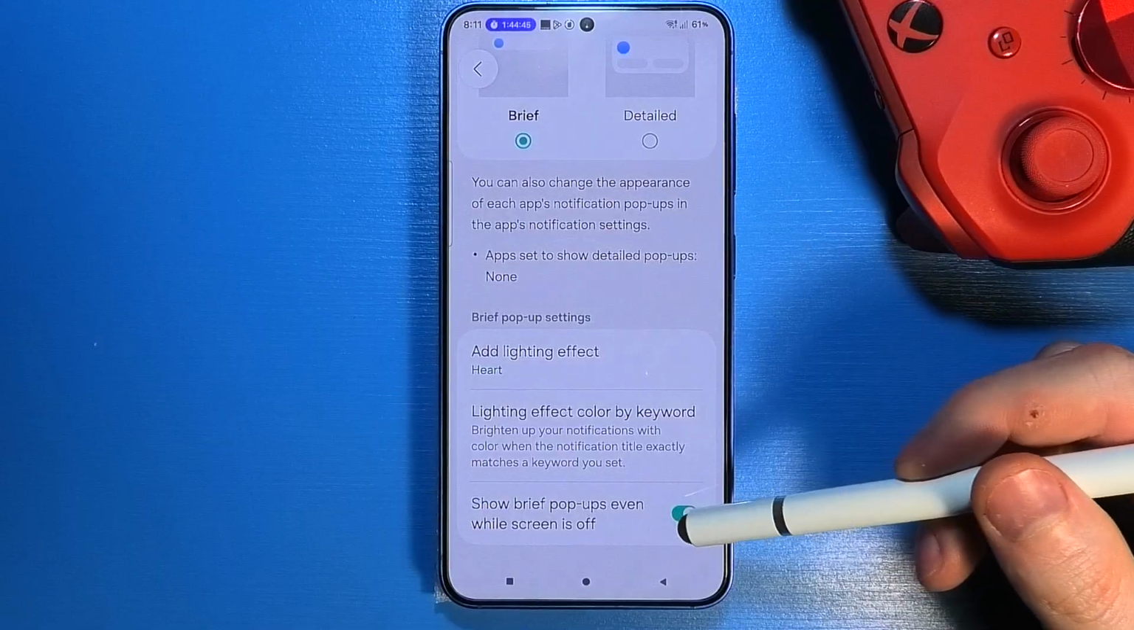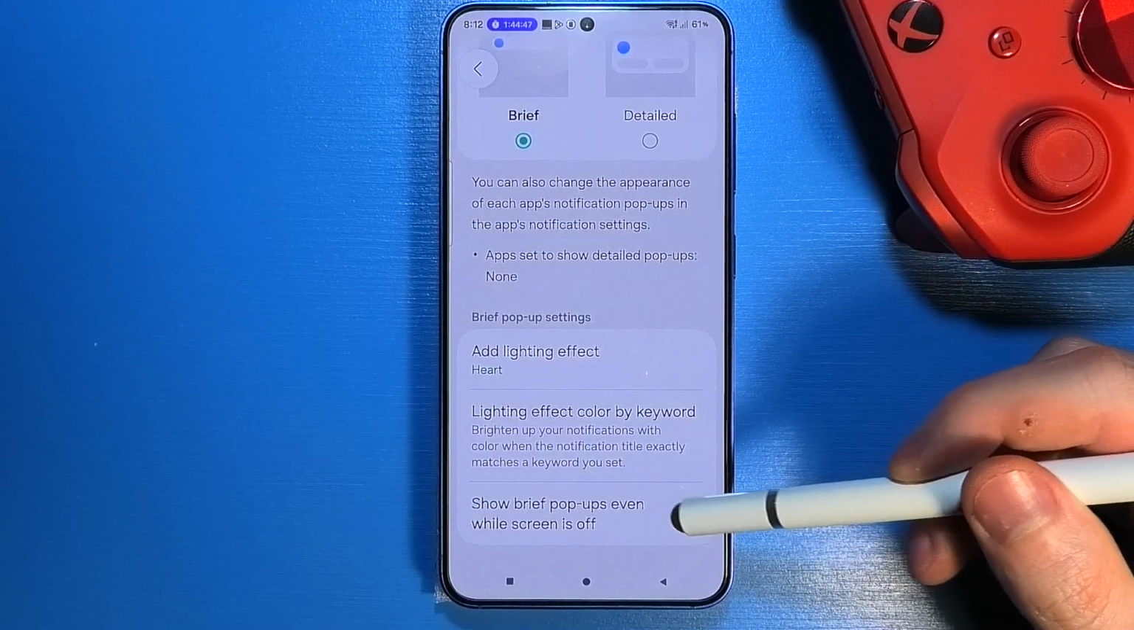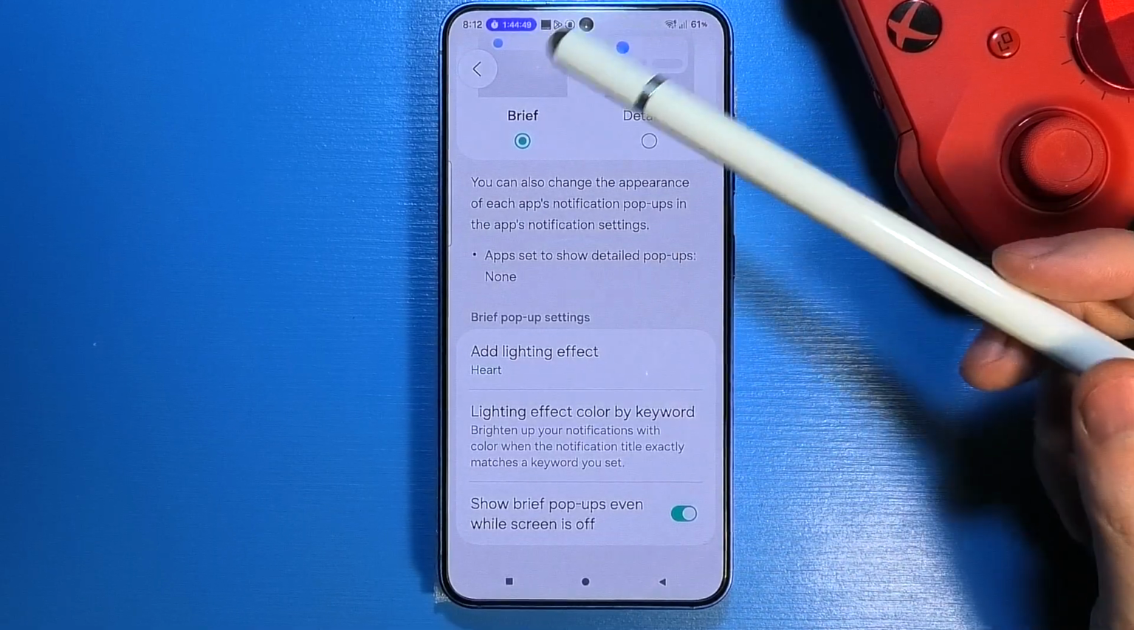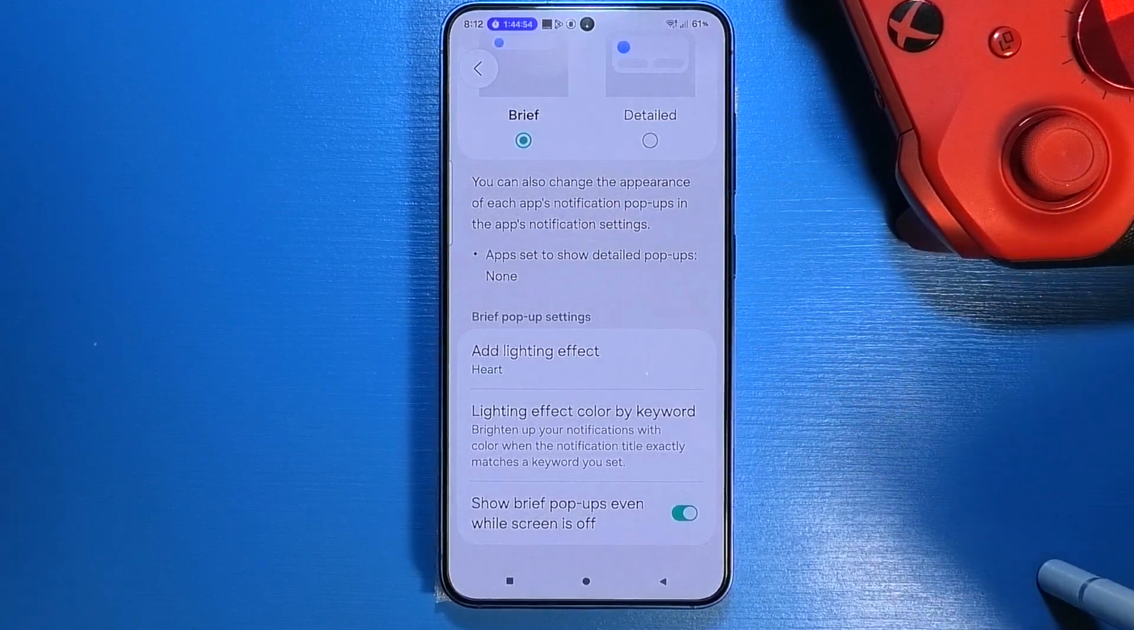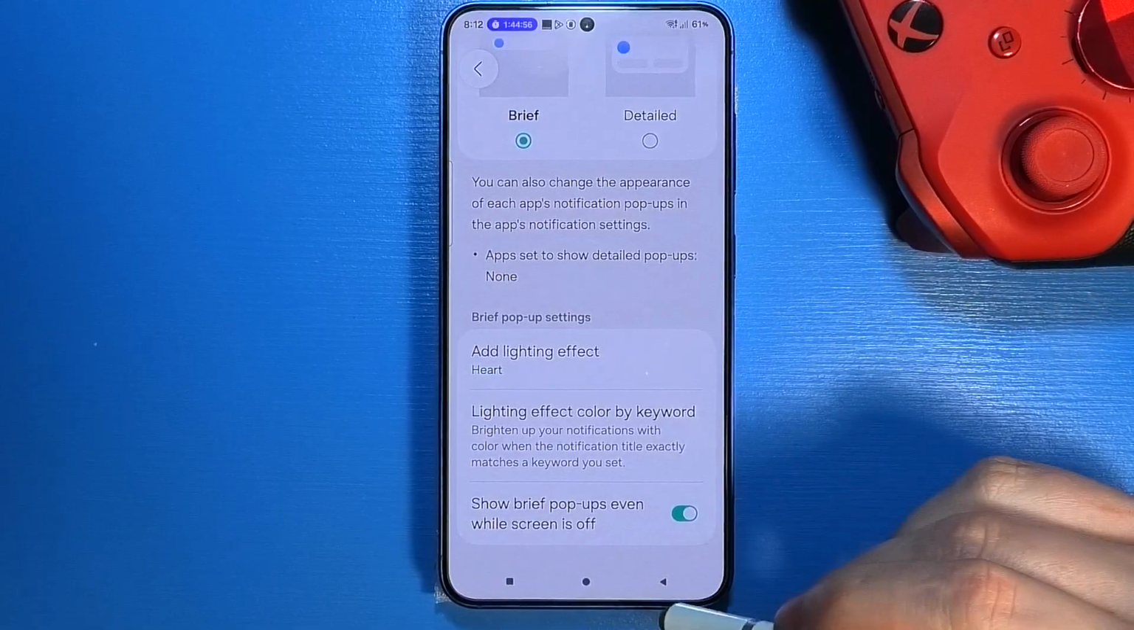Show brief pop-ups even while screen is off. This will add those brief pop-ups even if your screen is locked down. You will see them. And that is basically everything.